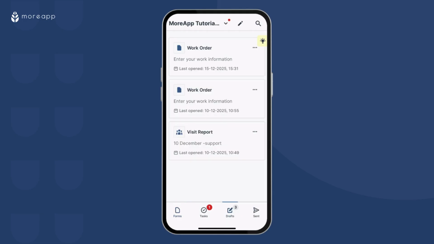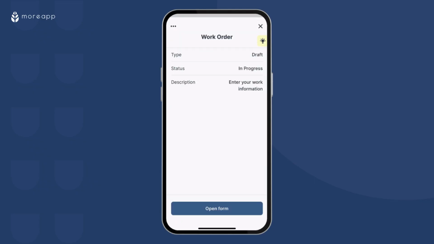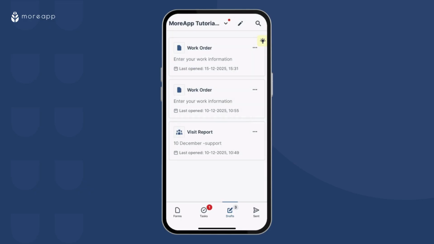In the Drafts tab, you will find all forms that were saved to be completed later. If you click on the three dots, you can view more details about the draft or choose to delete it. If you want to delete more than one draft at a time, click the pencil icon and select the drafts you want to remove. To continue working on your forms, select the one you want to edit. In this case, we will continue with the work order form.